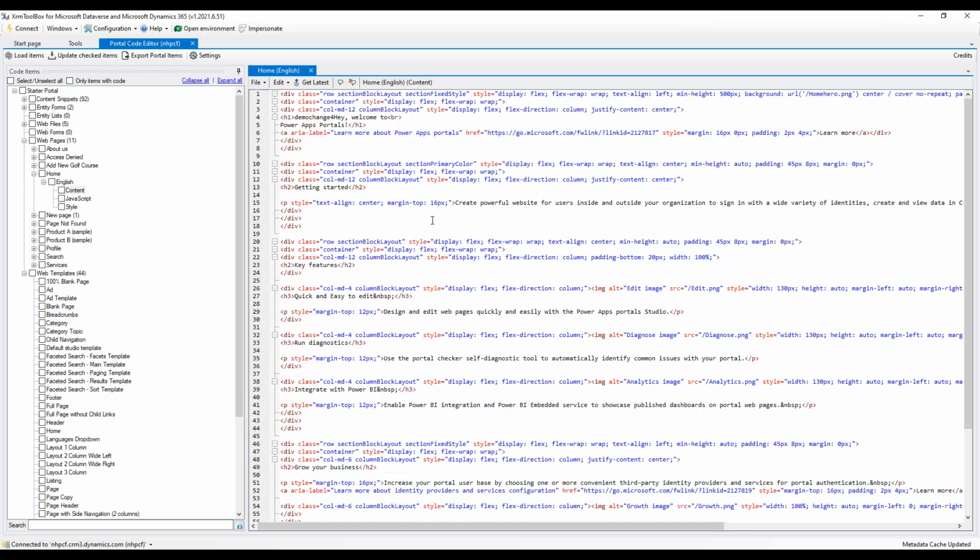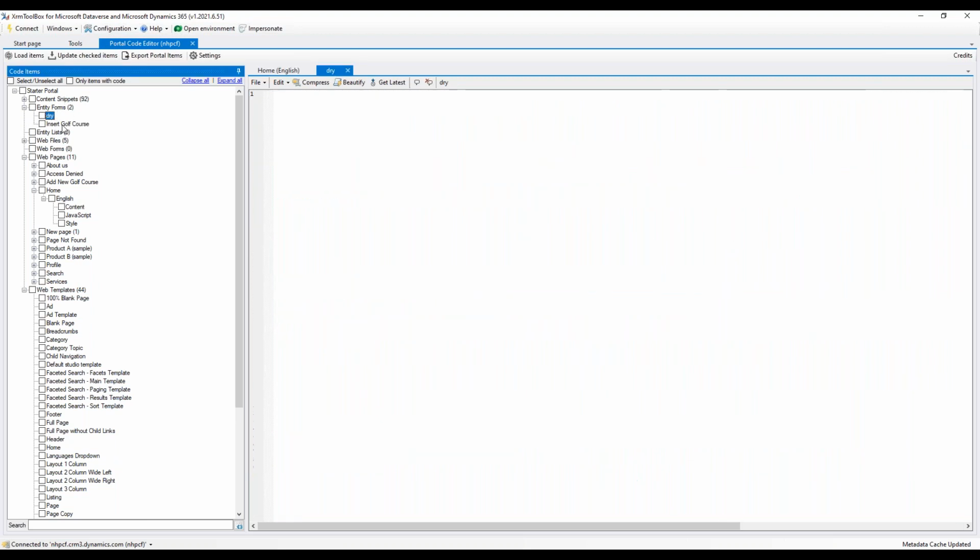So when I'm writing JavaScript, CSS, or HTML for my portals, it's more often than not in this portal code editor. I've got access to content snippets, the entity forms, the entity lists, so this would be the JavaScript associated with those things, and then the web templates. I'm doing a ton of stuff directly in this tool. That's my go-to. You can't create new things in here, but you can edit them.